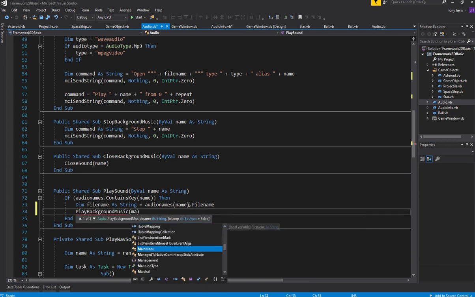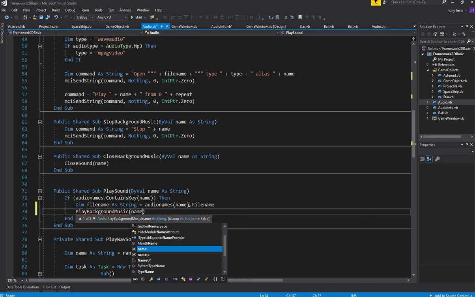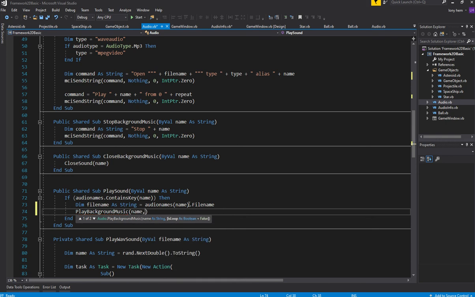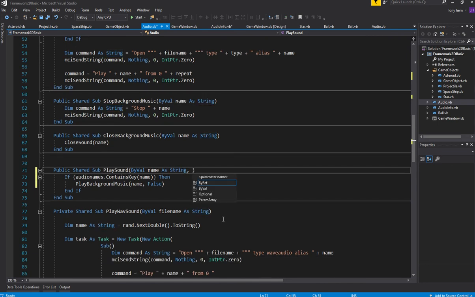And name, and it just needs the alias, which is name, and it just needs to know whether it should loop or not. And because play sound doesn't have an action to loop, we're just going to go false. So technically we can't loop this. We can add a loop function. That's optional.